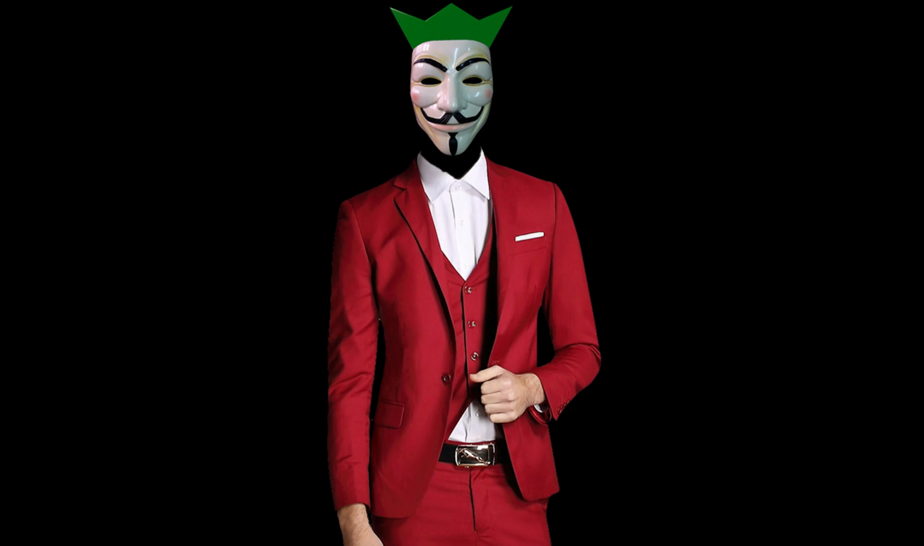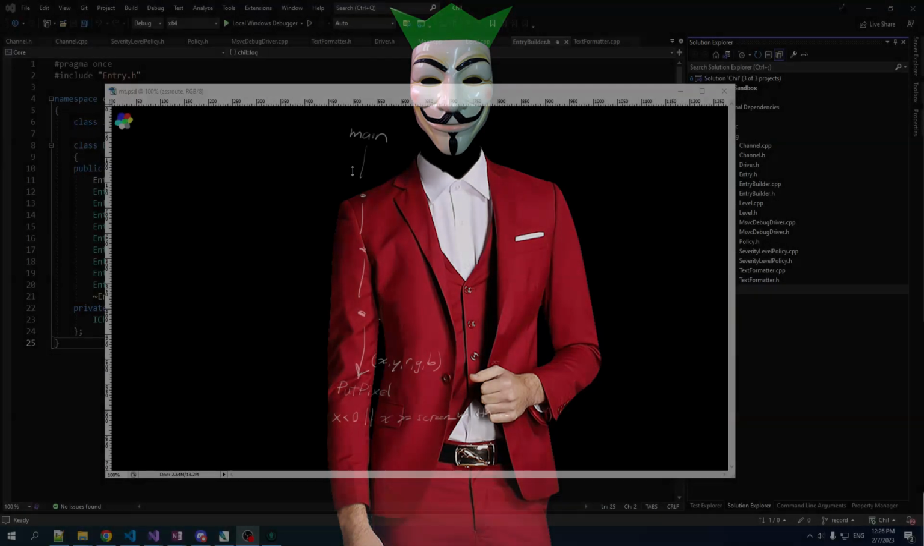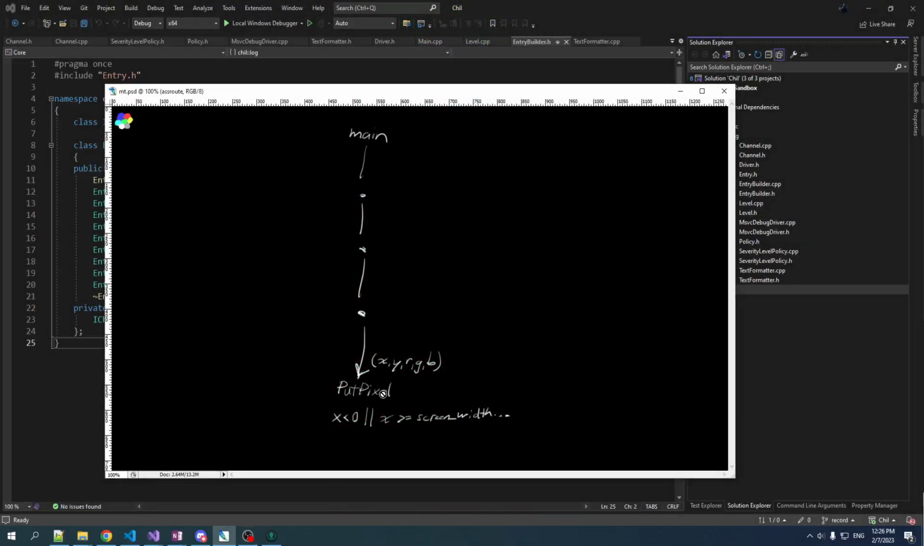Today we are going to be adding stack trace functionality to our code base. Now, take a look at this picture here. We got a function. It's called putPixel, and it draws a pixel on the screen. So it takes in coordinates and a color.